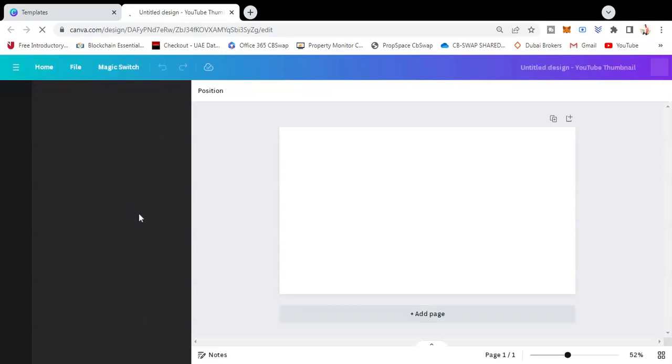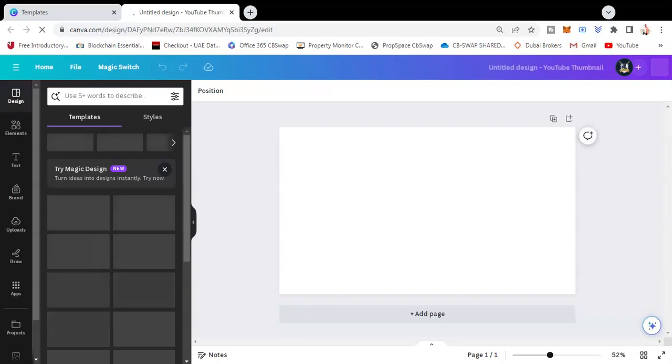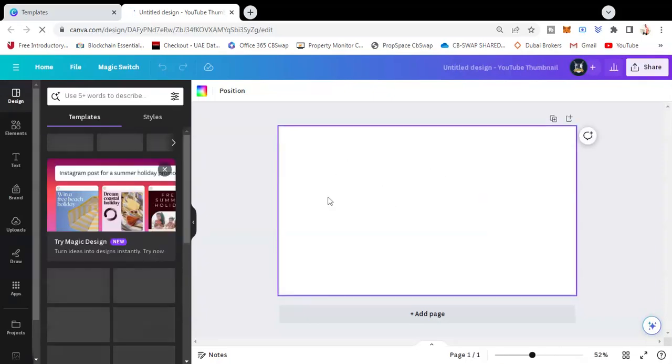We'll wait for it to load again. It's taking a bit of time for the loading. And now as you can see, this is a blank template over here.